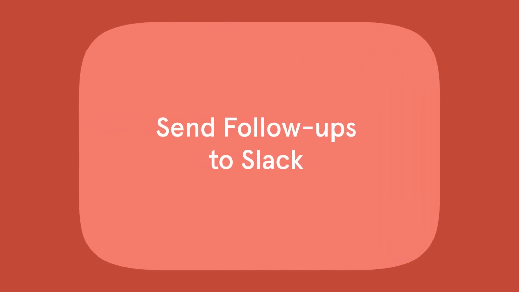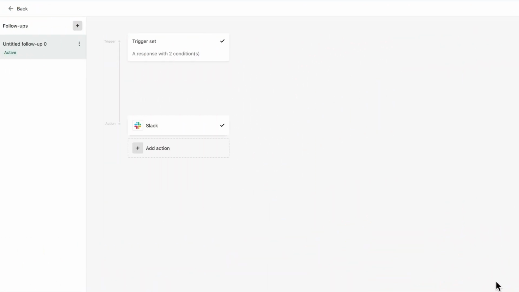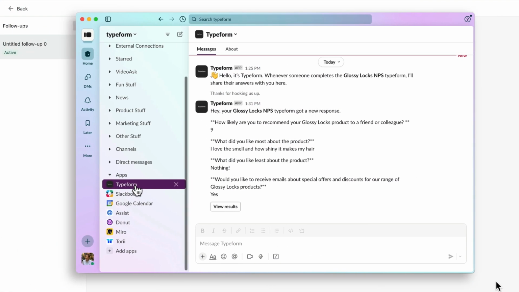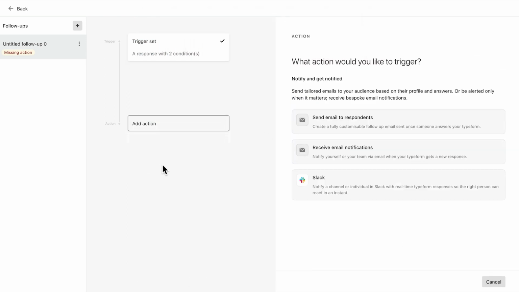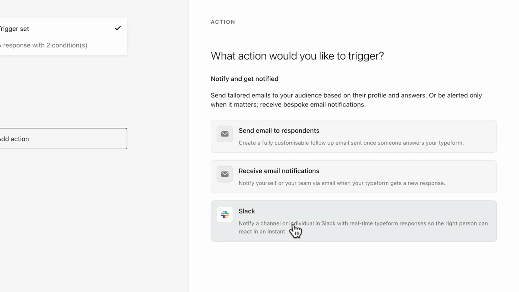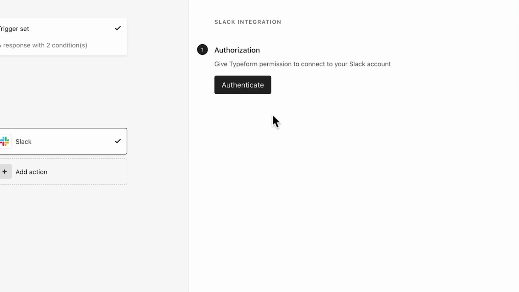Send follow-ups to Slack. You can now send follow-ups to yourself or members of your team directly to Slack. When setting up your follow-ups, click to add an action and select Slack as the action that you want to trigger.